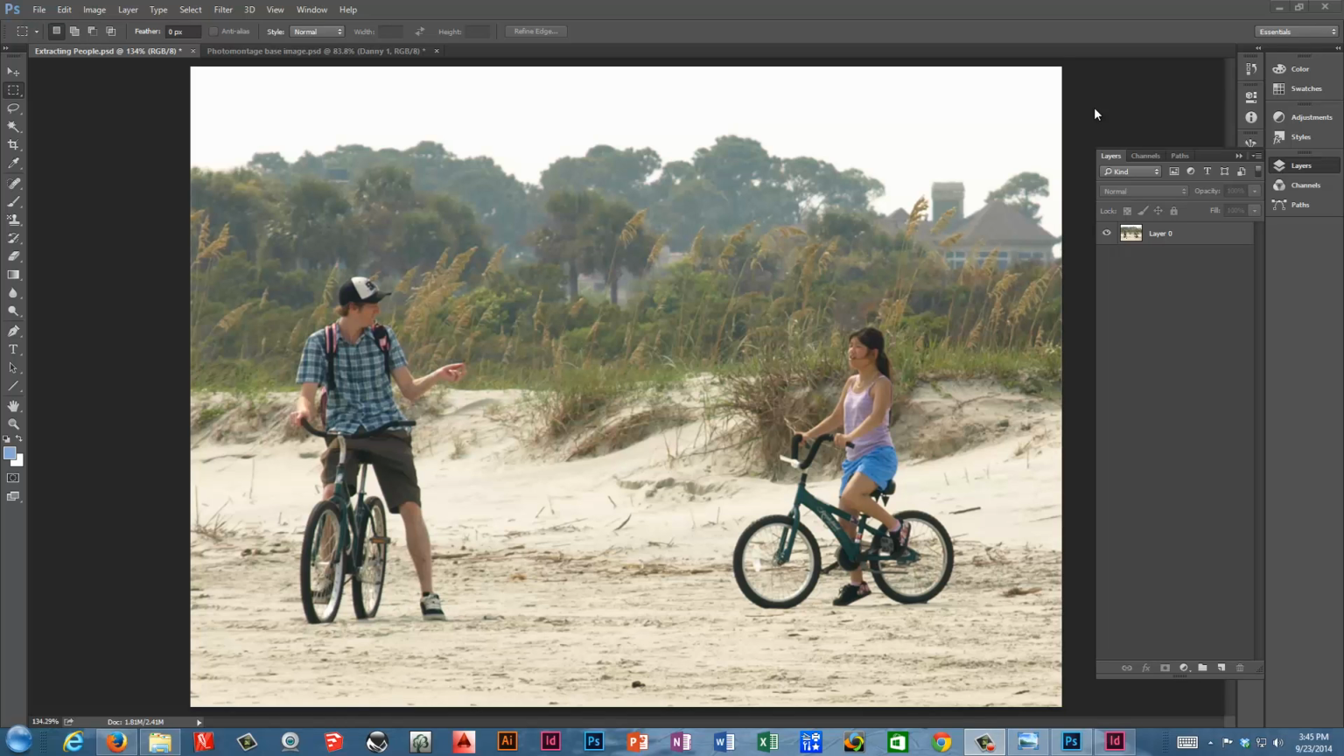Hi everyone and welcome to Photoshop tutorial number 7. This is about layer masks and the paste into technique.